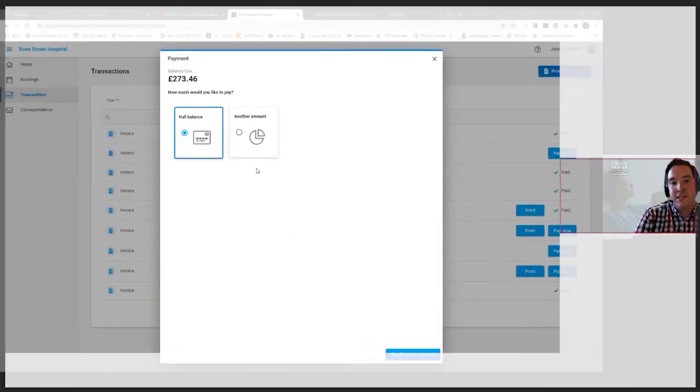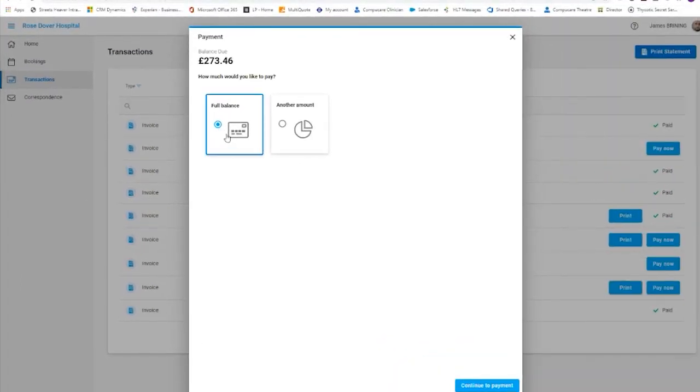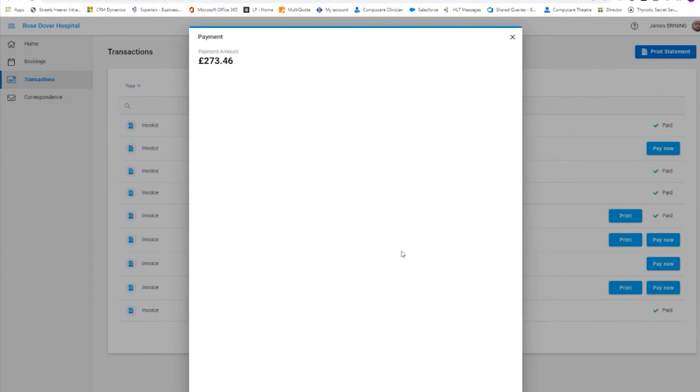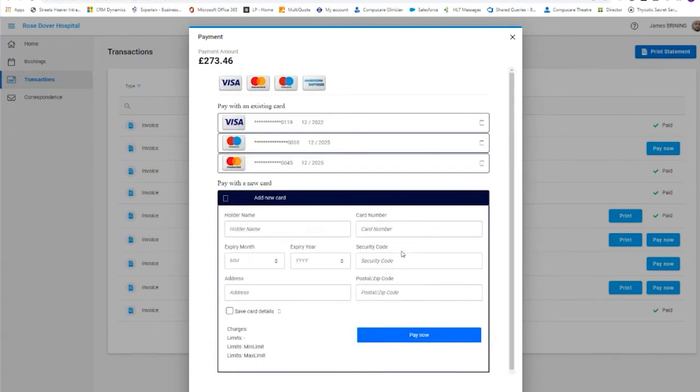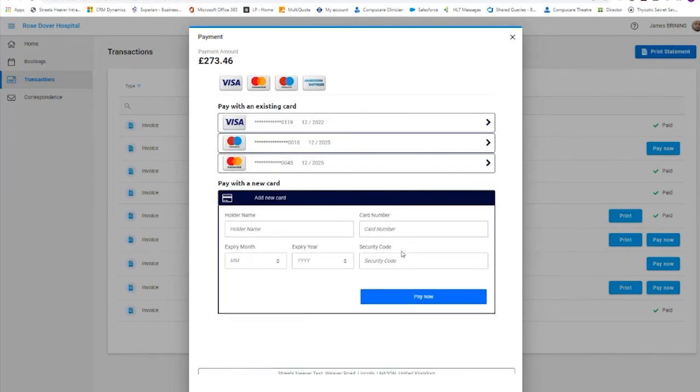And the first thing it does is say, well, okay, what are you doing? Are you paying the full balance or are you just paying a bit of that? So I'll say the full balance and I'll continue on to our payment page. So for those customers that use our debit and credit card link, this is entirely linked into that. So what's popping up here is PXP Financial's iframe for taking that secure payment. So again, none of these card details are ever getting stored in Compucare.